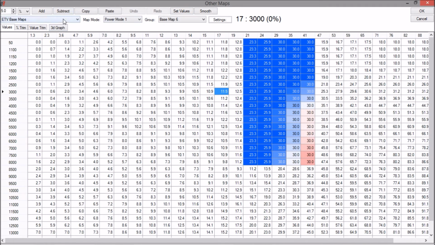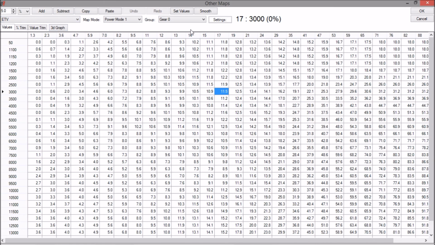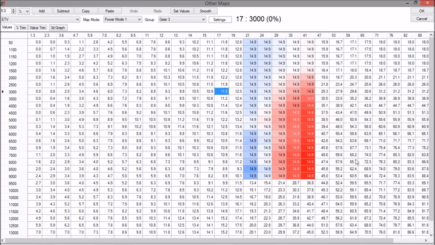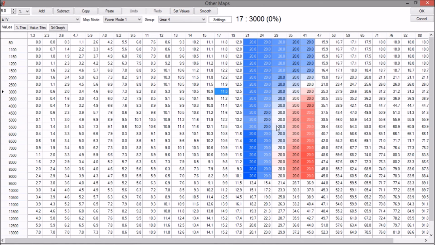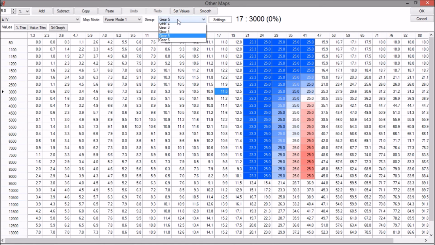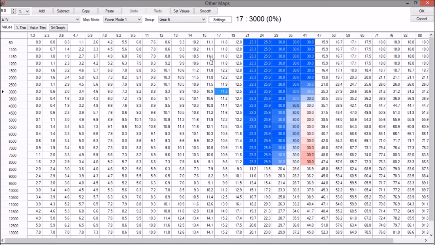And where we can see the changes, if we go back up to ETV here, we didn't touch first gear, so we still have first gear, and second gear is the same. Third gear, we've seen those changes we applied. Fourth gear, changed again. Fifth gear, and sixth gear.